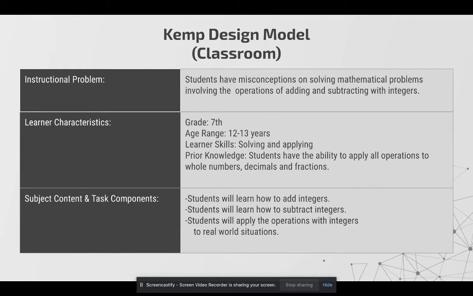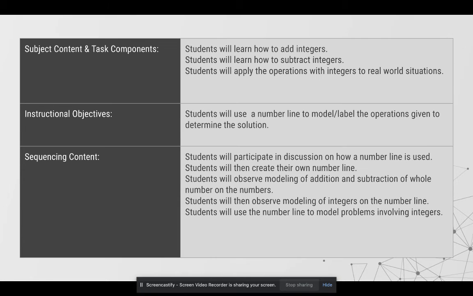Here I've created my own lesson based on the Kemp design model. I've identified the problem. I have the learner characteristics in which it's going to be taught, the subject, and the task components. Here, what they're going to be doing, the objective: students will use a number line to model and label the operations given to determine the solution.